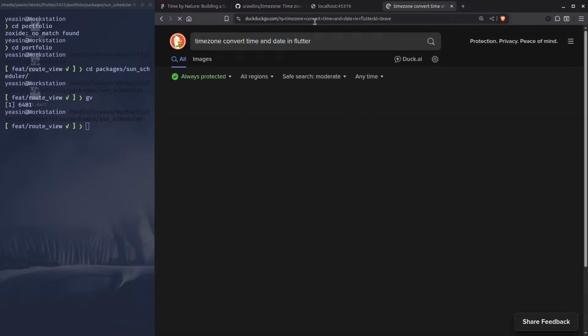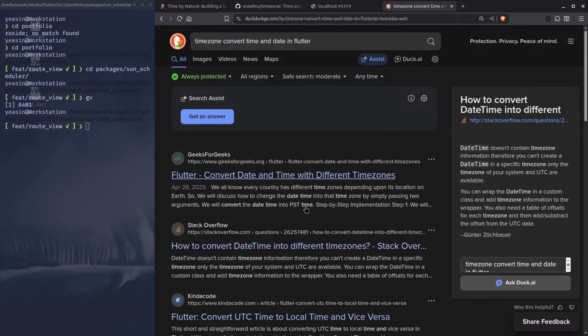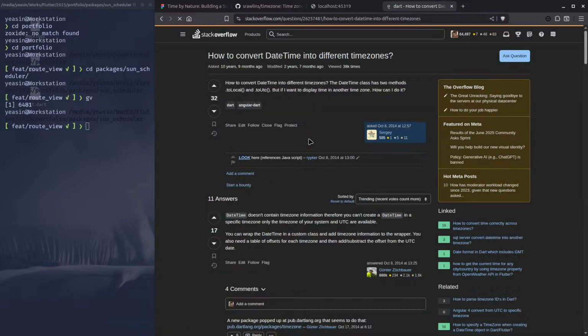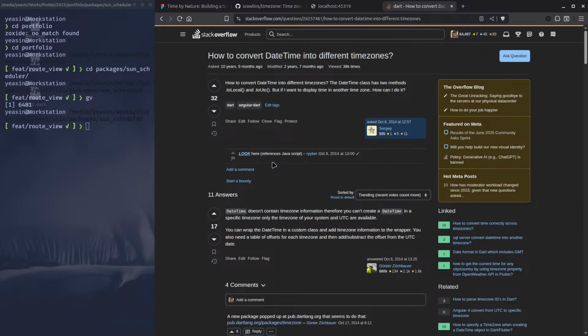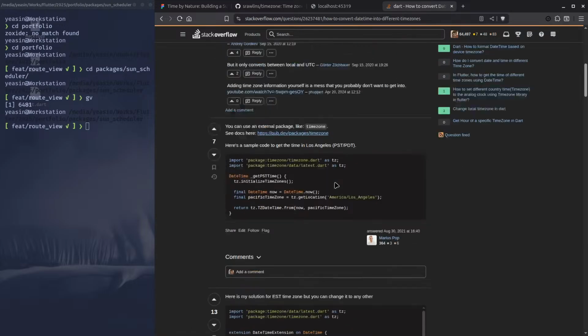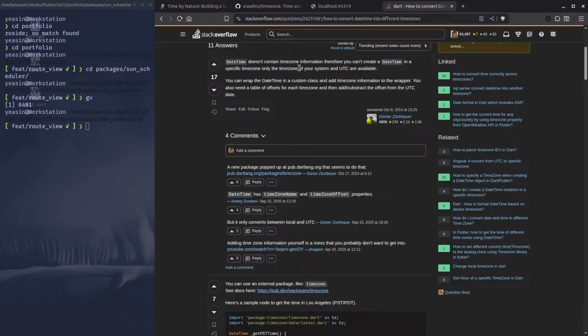The better way to search nowadays is not to use any search engine, but to use, like, hey, this is Dart, Angular, yeah, both will work. You can create a condition such as UTC if available. You can drop the time in a custom class. You also need the offset of each time zone. Yes, I'm trying to find this offset table.